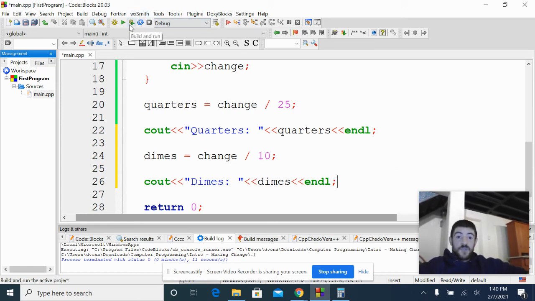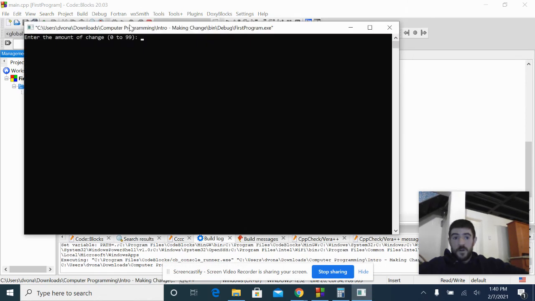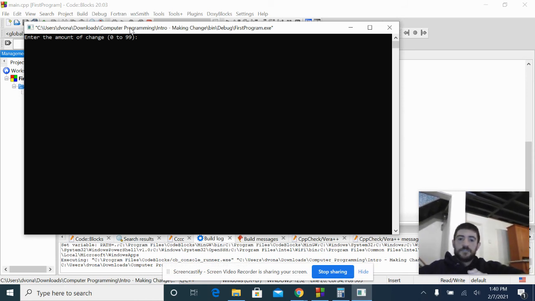I could run this just to make sure that it works. It's always a good idea to test things frequently so that you're not writing a whole bunch of code and then testing it. The reason I say that is if there's a mistake, it's a lot easier if you're testing frequently, because then there's only so many spots the mistake can be.